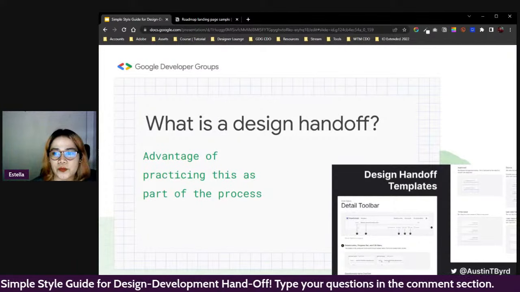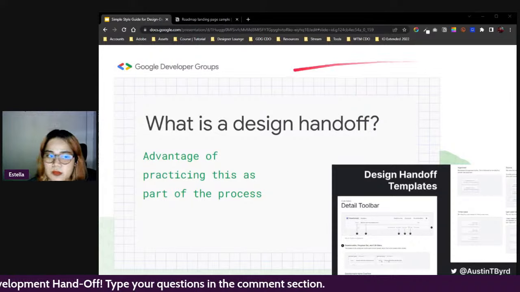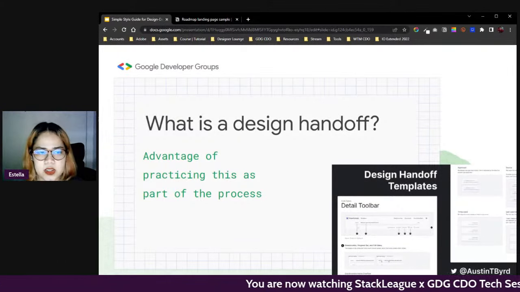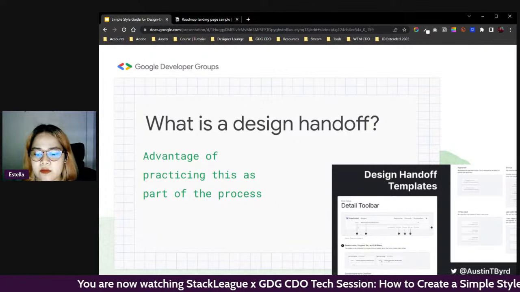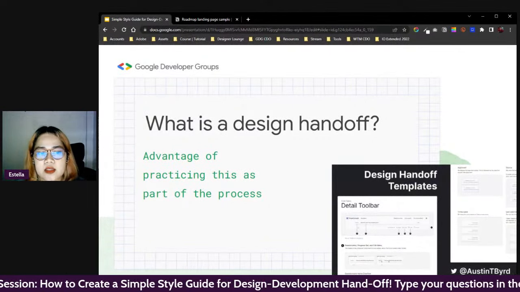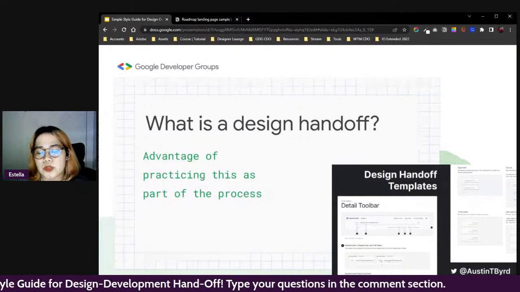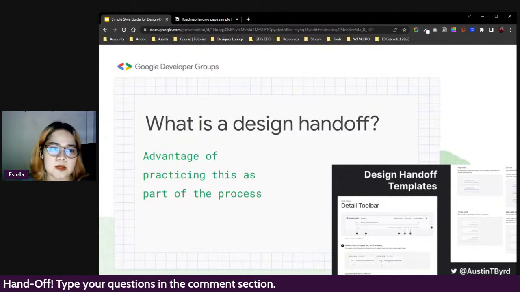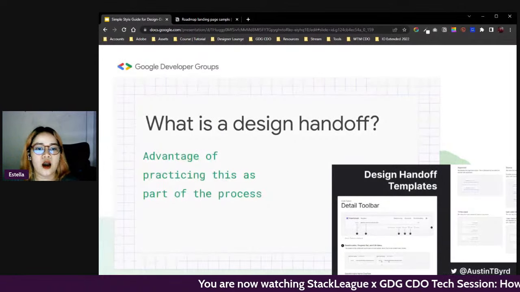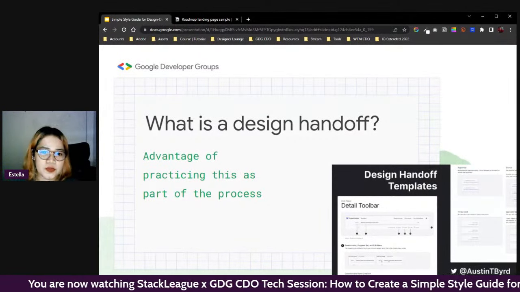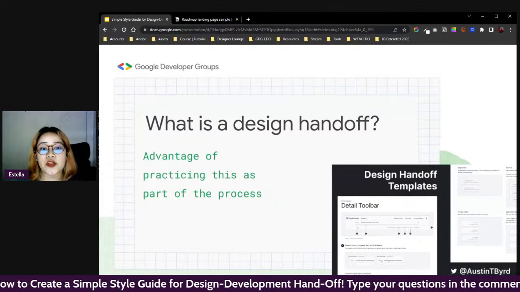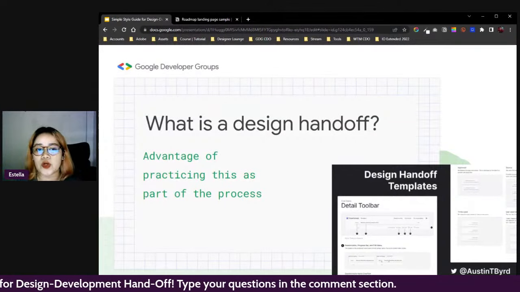So the advantage of practicing this as part of the process, I'm not really sure if most companies do this, but there are IT companies, even non-industry companies, that practice this kind of ritual and don't skip it, because it enables both designers and developers to speak the same language. When I say speaking the same language, it means you both understand the terminologies you're using. For example, if my developer isn't familiar with the keyword design handoff, then that is something you could introduce to them and give them an overview of what it is all about.